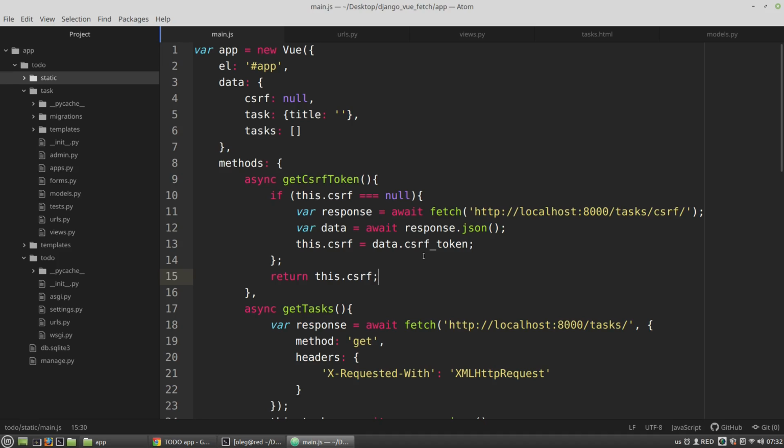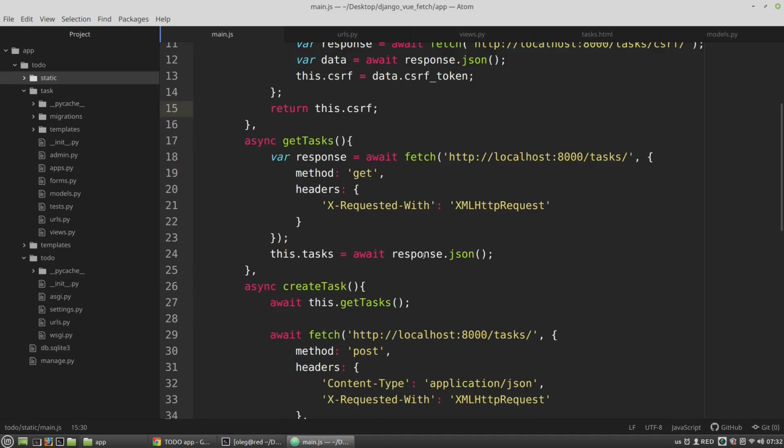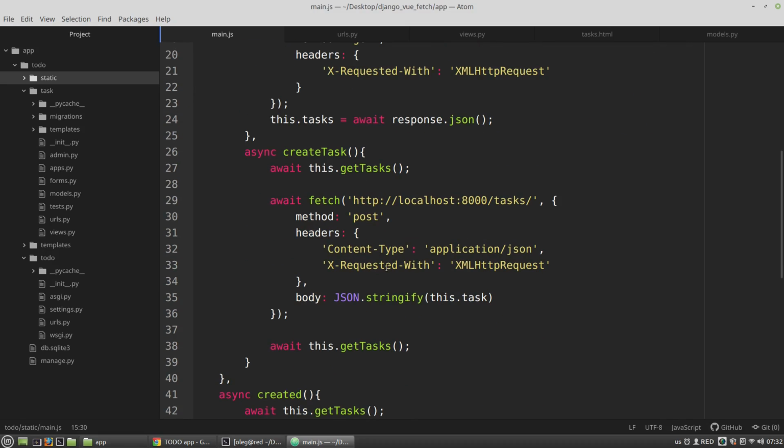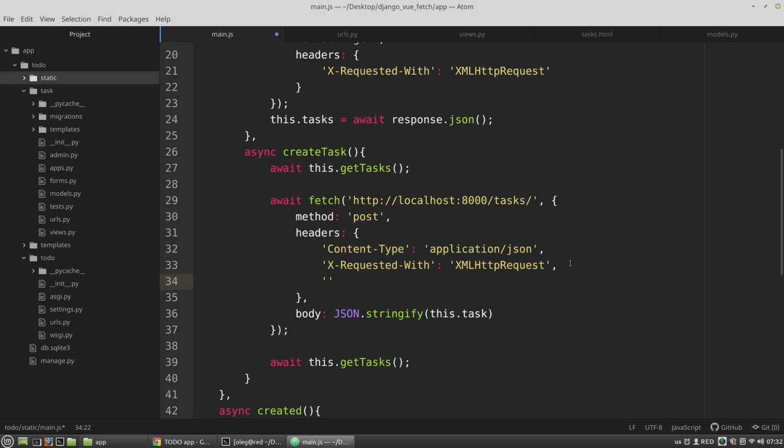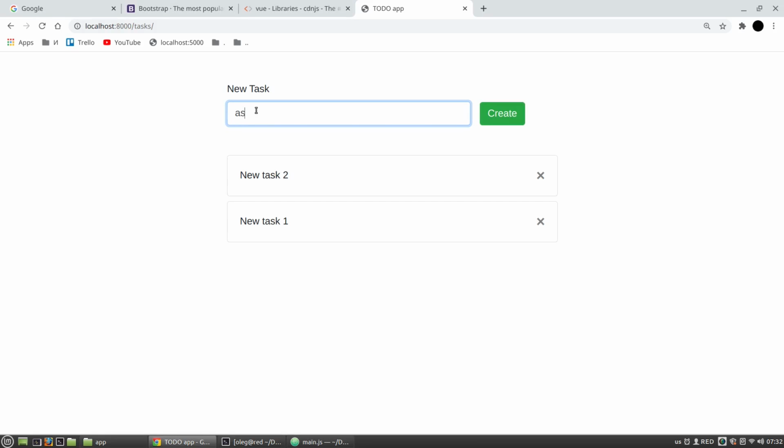Now I want to call this method every time I need the CSRF token. So in the create task method, here in the headers dictionary, I'm creating a new header. It will be Django's X CSRF token header, and it will get the value. I am awaiting this get CSRF token function. Let's test it. F5, and it works.